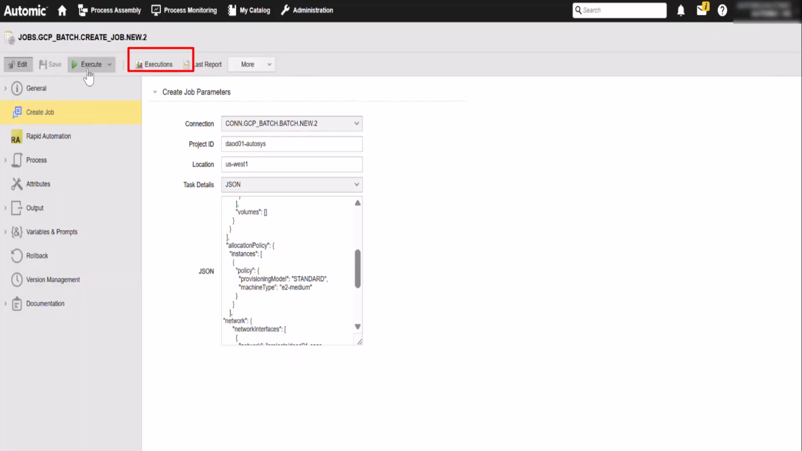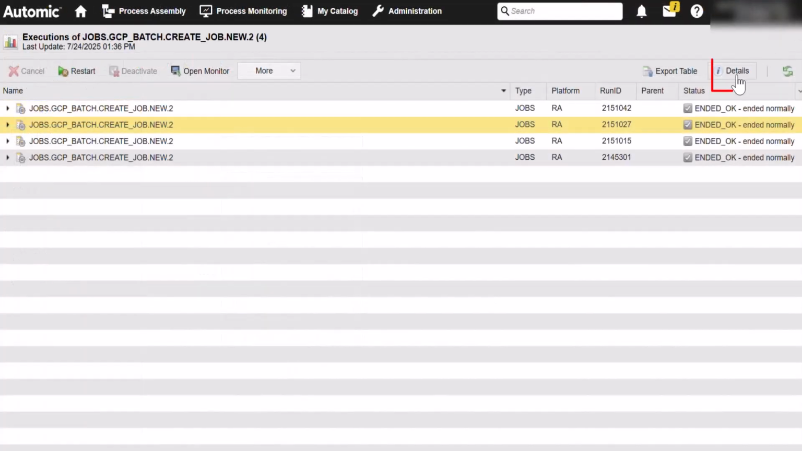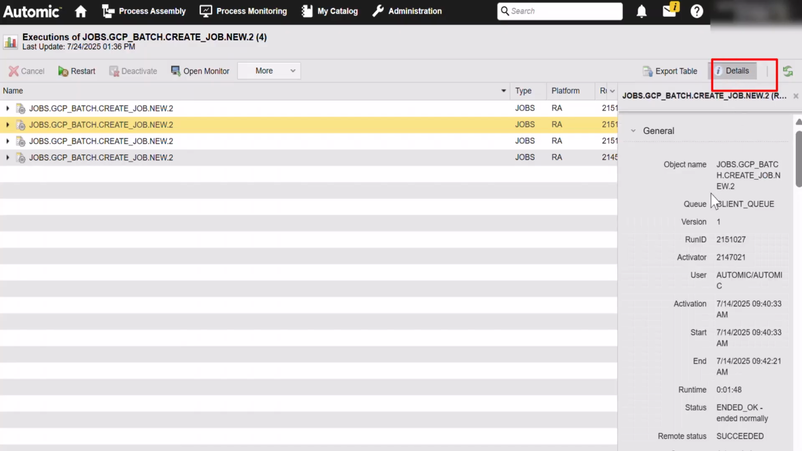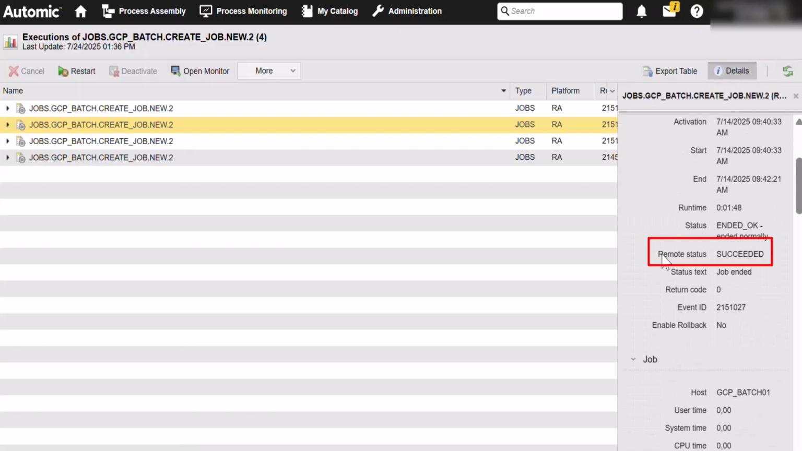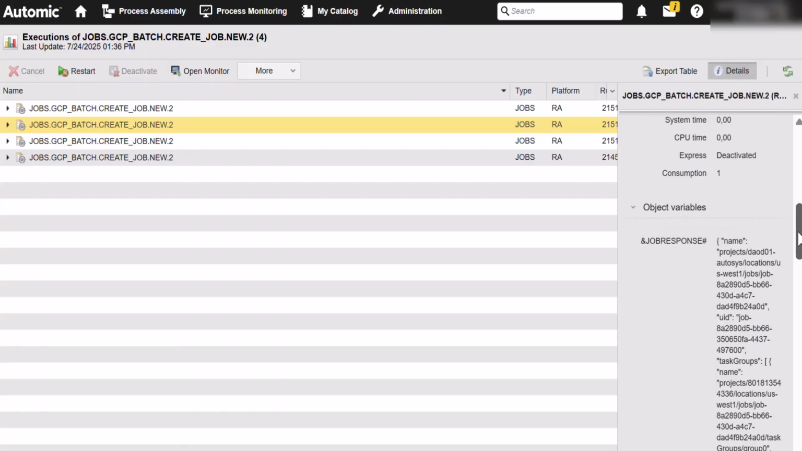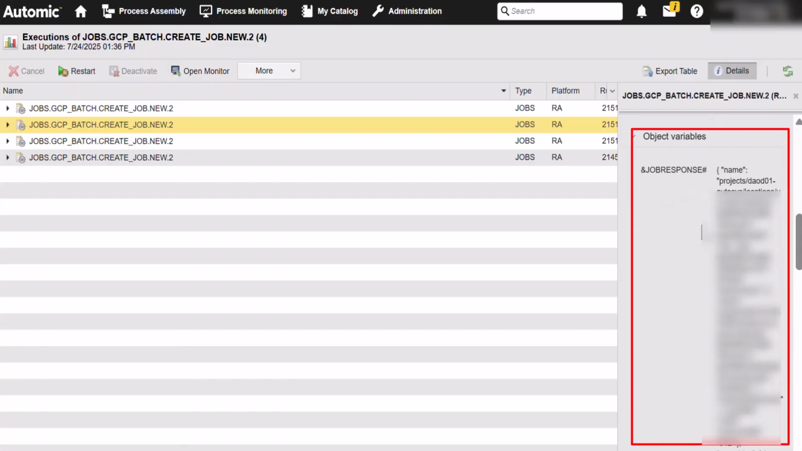Let's switch to the executions view. The details pane shows the remote status field, which tracks the job status in the target environment. In our case, the execution was successful. The details panel also shows an object variable called JOBSRESPONSE hashtag. It helps us clearly identify the specific job execution, which we can use for further analyses.